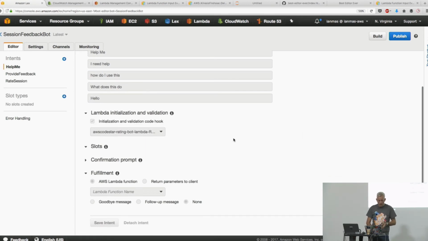I've got a code initialization and validation hook that I'm using. You might notice that the CI/CD for the function that I'm using is being managed by another AWS service called AWS CodeStar, which allows me to establish a build pipeline for my Lambda function, commit changes via Git, and have those changes continuously deployed into production. So that's how I'm managing my pipeline.